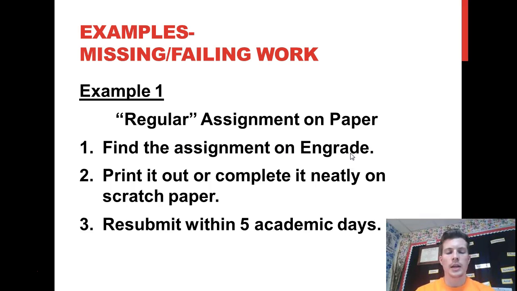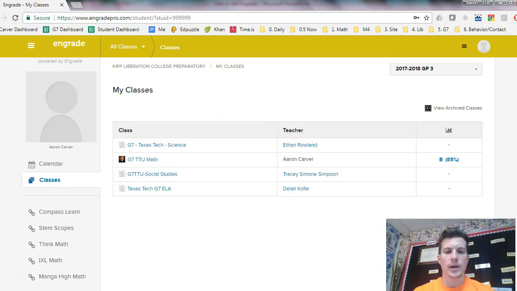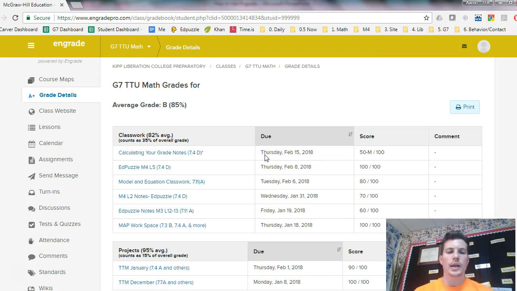You're going to find the assignment on Engrade. You're going to print it out, or you can just complete it neatly on scratch paper if you don't have a printer accessible, and then resubmit that assignment within 5 academic days. So I'm going to walk through those steps now on Engrade. So let's say I want to look at my Kipster's math grade. My Kipster has an 85 and I want them to have an A. So I think, well, what can they do better?